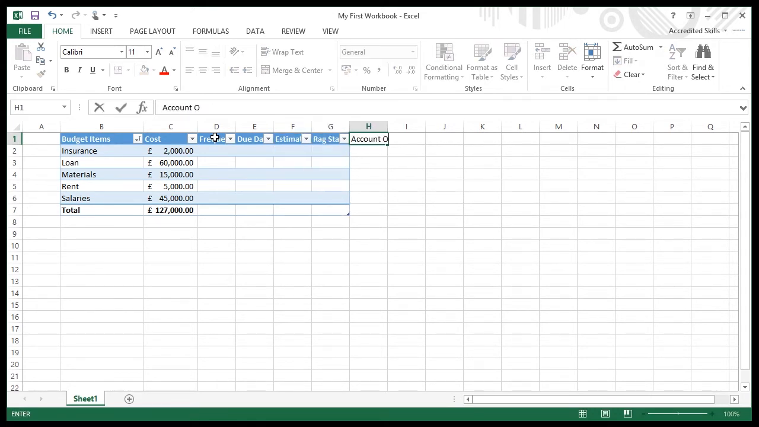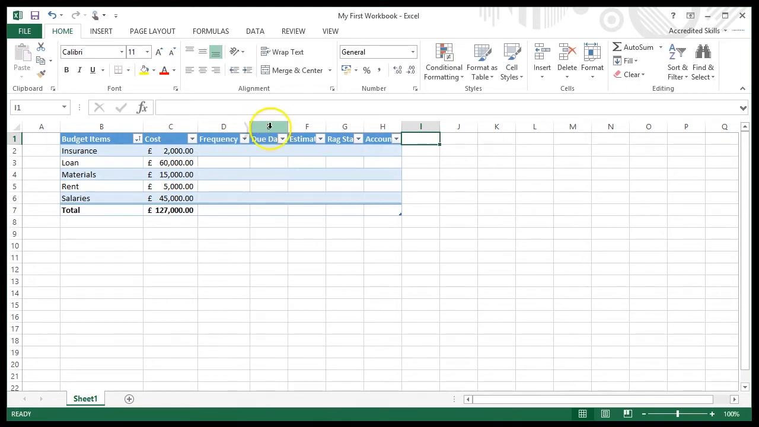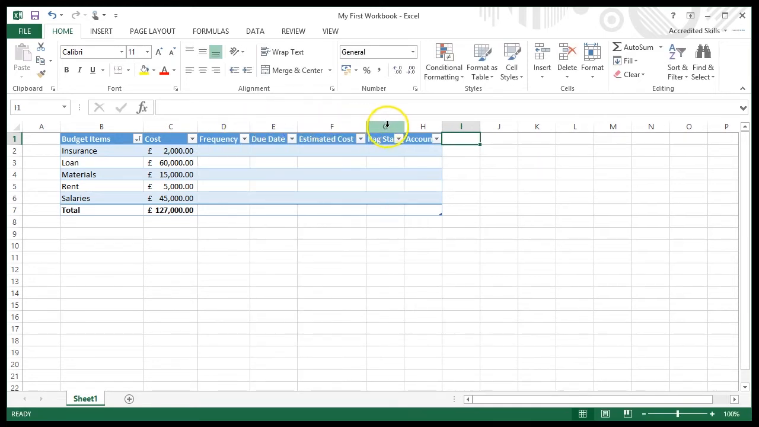We need to change the column width so the headings are visible. Double-click to adjust the widths automatically.